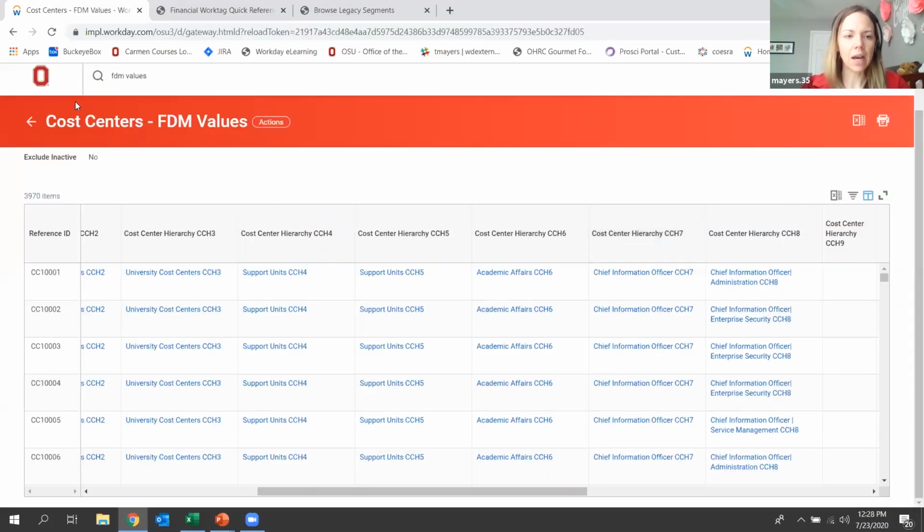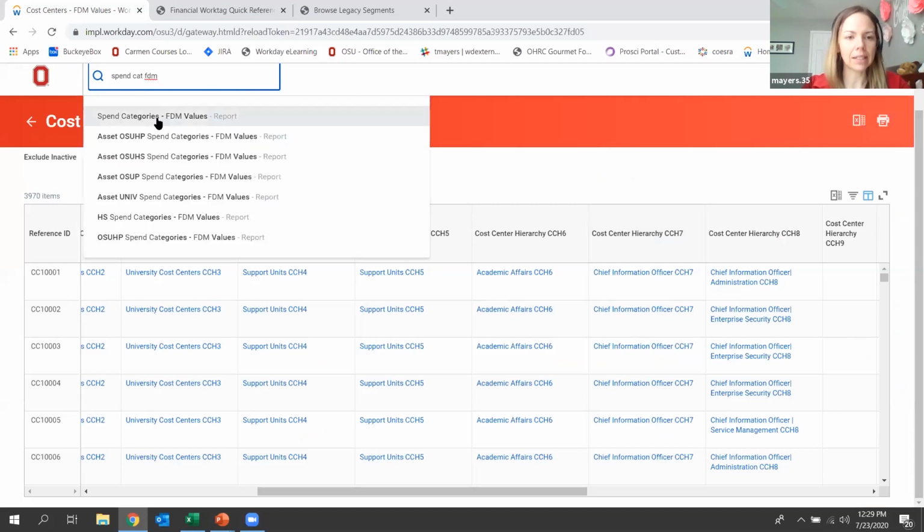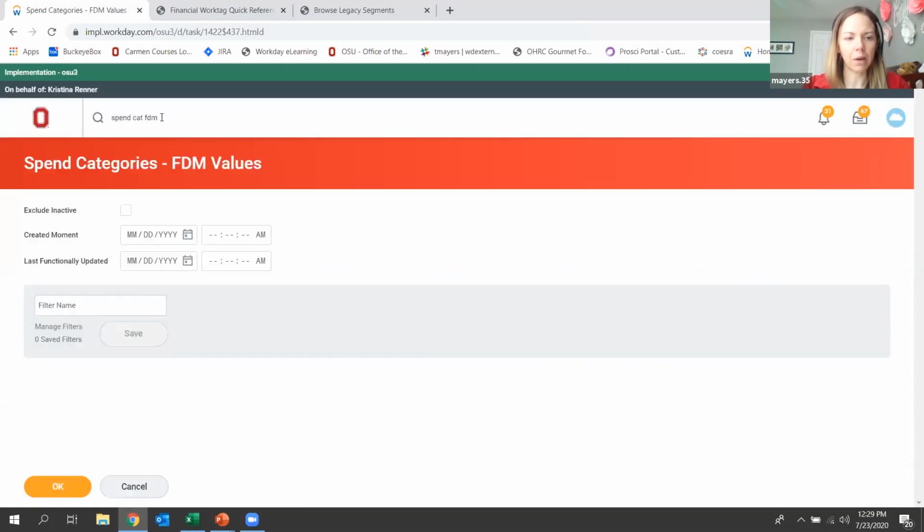So now let's go ahead and take a look at another report. And this time I know the specific report I'm looking for, so I'm just going to type it in here. And you can see spend categories, FDM values is my first option, and that's the report I want.